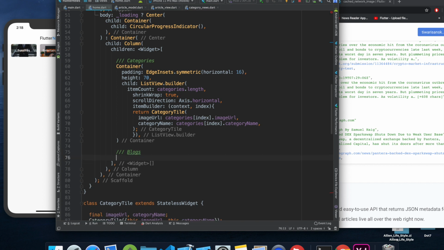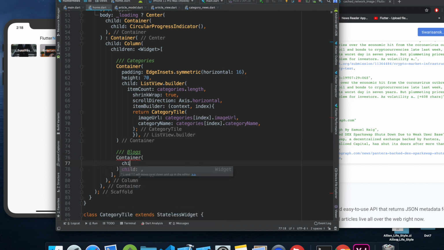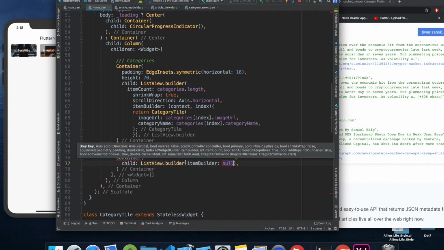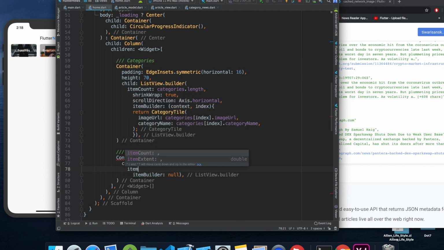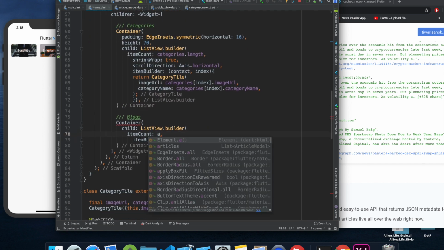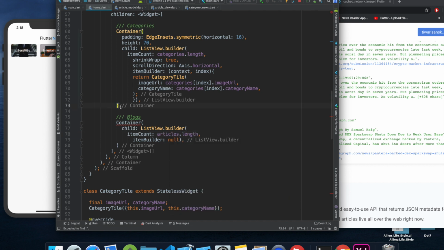So let me do that. I'm going to say list view, container, child, and inside of that list view dot builder, and then item count, and it's going to be articles dot length. Why are we getting that error? Because we missed this. Okay, so we have provided the item count, now we want the context, and then we want the index. Done.